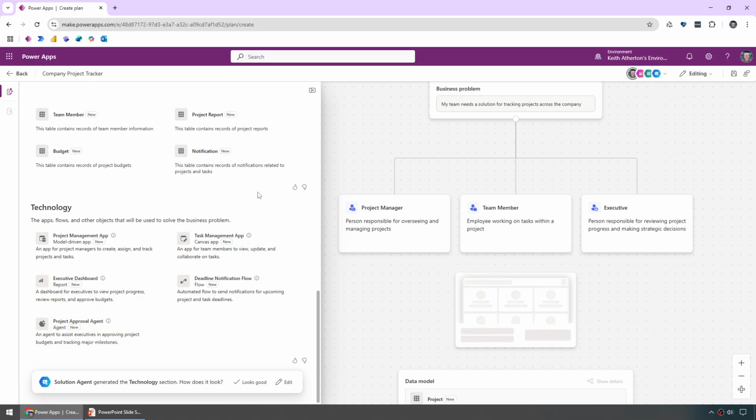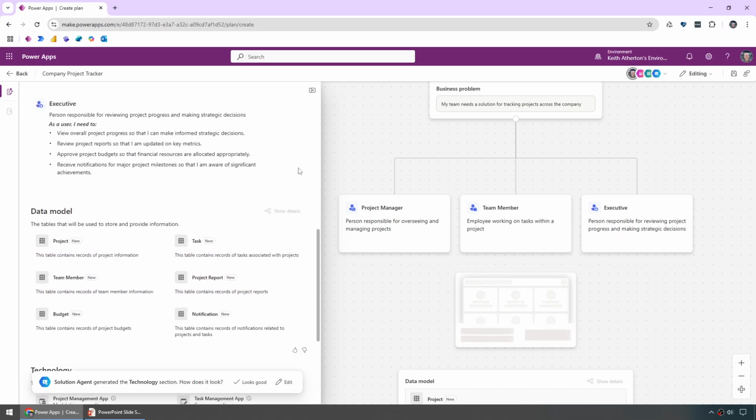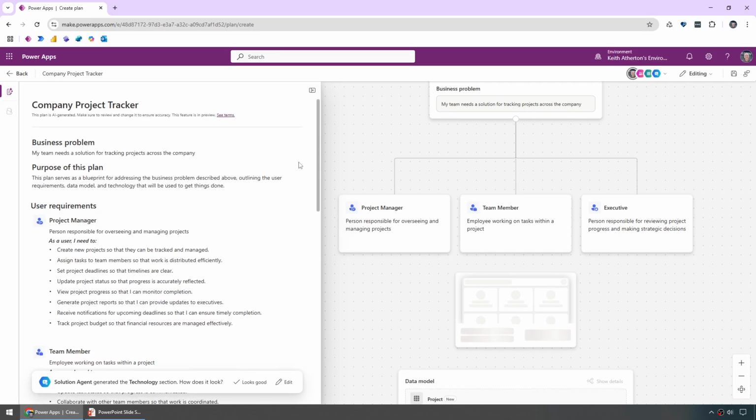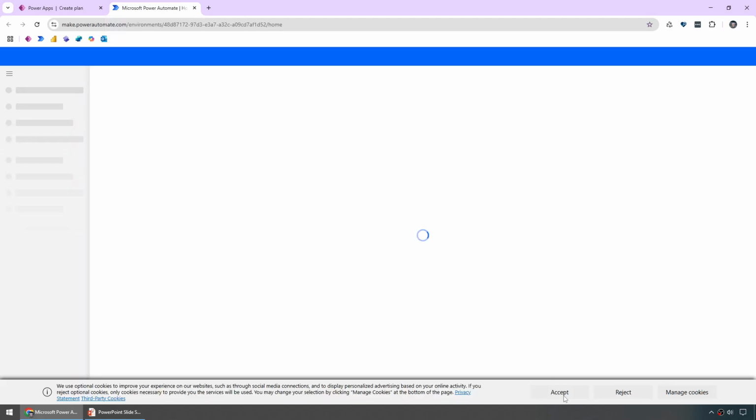So rather than take this one forward, I think we'll leave this one here, but this is just an overview of what that plan designer can do. Okay, so next up, let's look at Power Automate, one of those other services as part of the Power Platform.